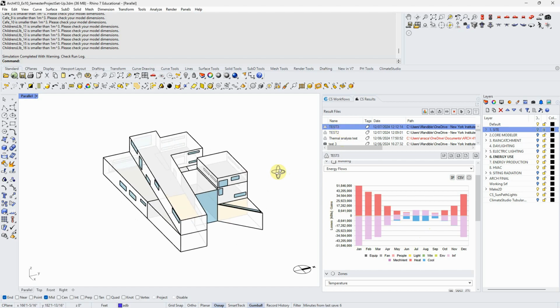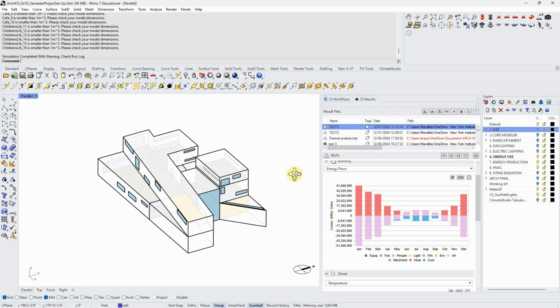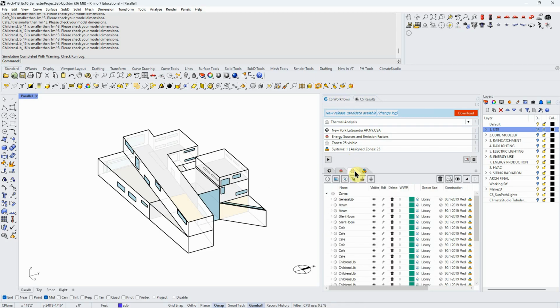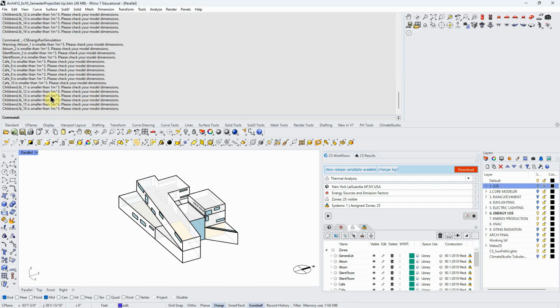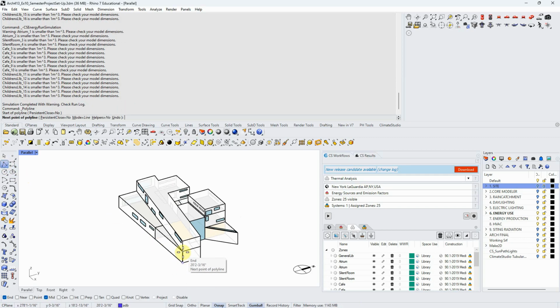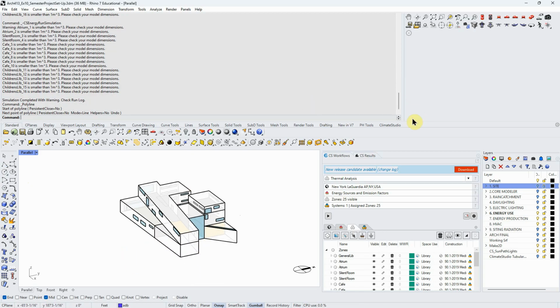So what's going on here? I don't know, but let's check it out. If I come back to my zones, actually, let's look up here. Whenever you run a simulation, you'll get information about it in the command line above. And I can see here that, first of all, I've got a bunch of children's libraries. That doesn't really make any sense. And they're all smaller than 1 meter squared. And it's saying to check our dimensions. So let's check our dimensions. About 20 feet for that height. That looks reasonable. So what's up with that tiny children's library thing, and why are there so many of them?